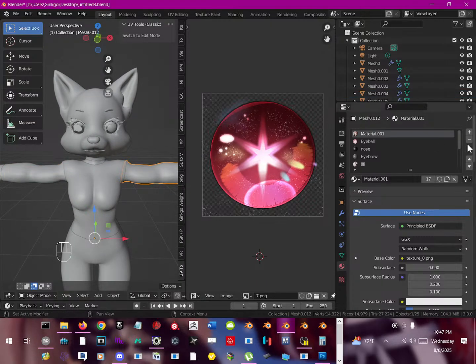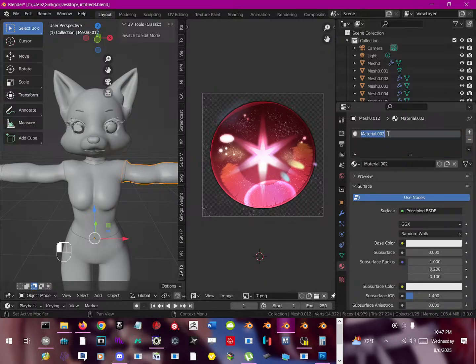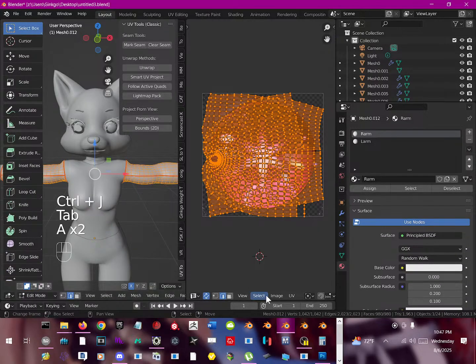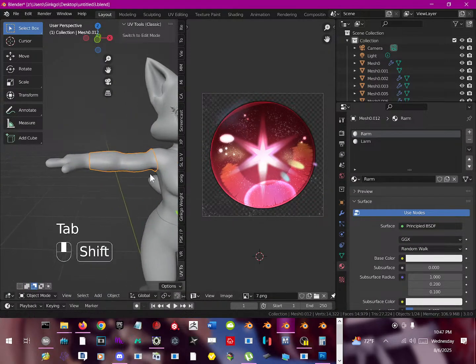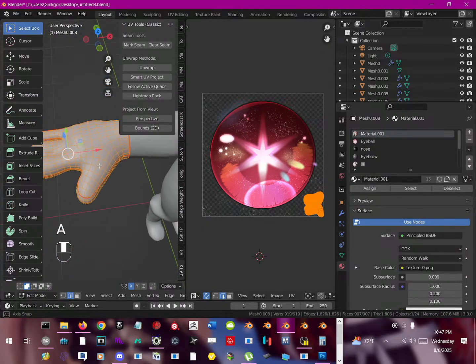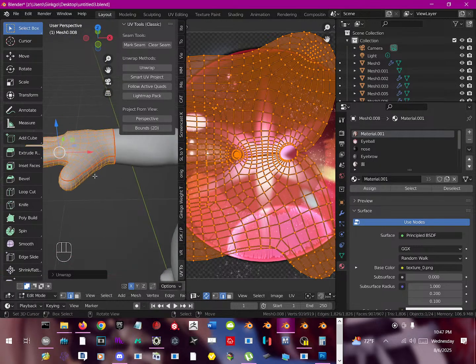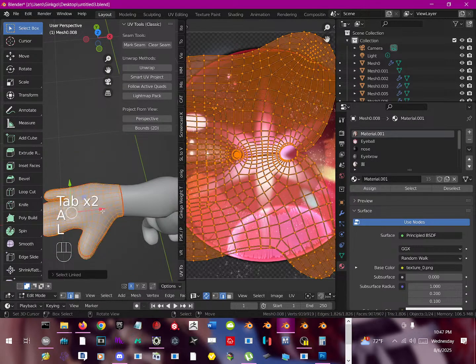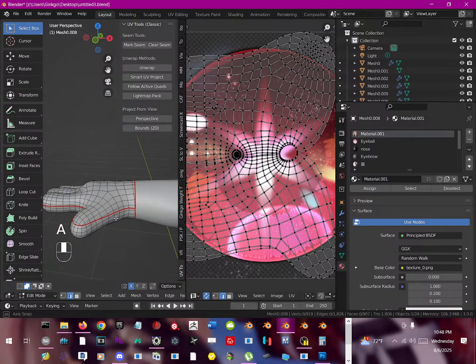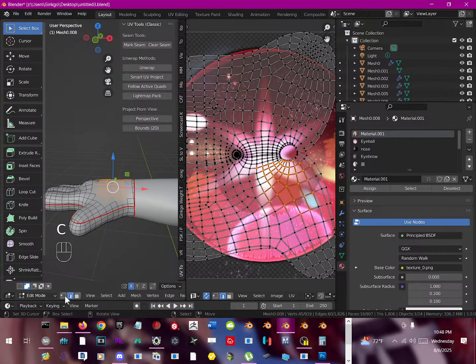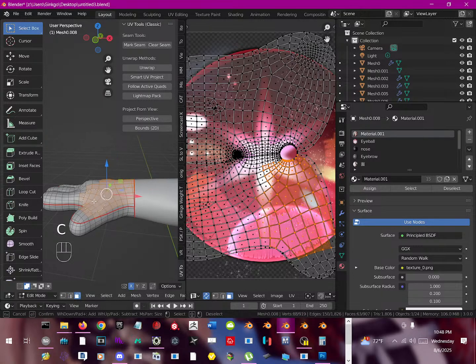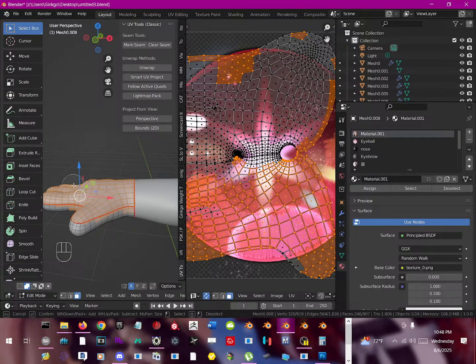Oh, we need to clear the textures. I wonder why the hands are like that, even though they have, like... Alright, let's try to be fancy. Just gonna select it all in the front.